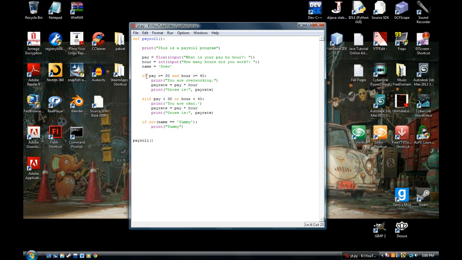So we're going to go into the if clause. If pay is greater than or equal to 30, right? This is an expression like I've talked about before, and this is also an expression as well. These two are expressions, or they can also be seen as sub-expressions. Then there's this and logical operator that separates the two expressions here and here.